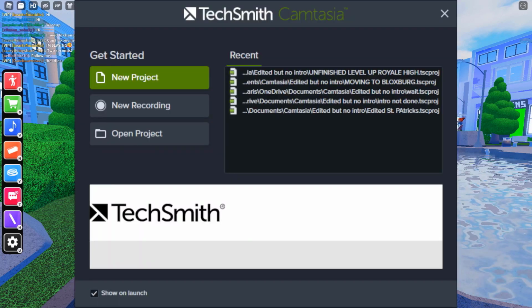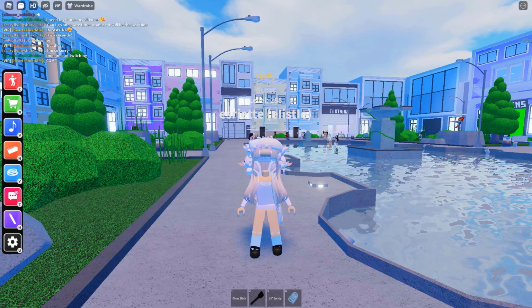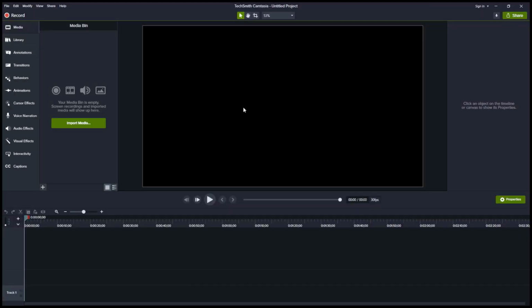Okay guys, so this is basically what you're going to be able to see once you download Camtasia and you open it for the first time. So, but anyways, now that you got it, you want to click New Project. And so click it, and it's going to bring you over here. Okay, so this is what you're going to see. You want to go ahead and import the videos. I'm going to do that off camera, and then we can continue with the video.